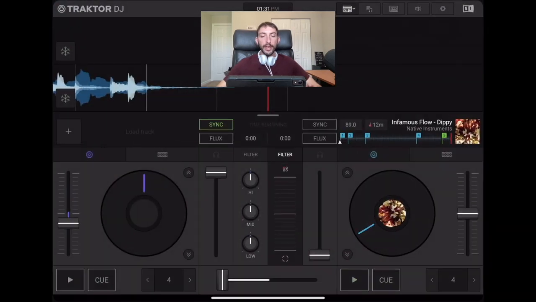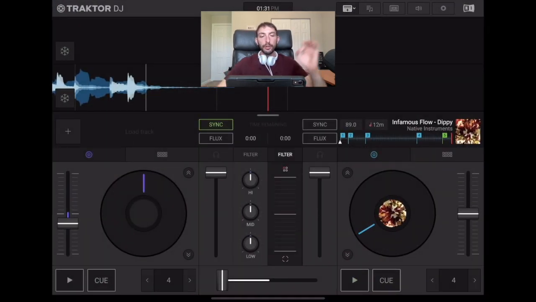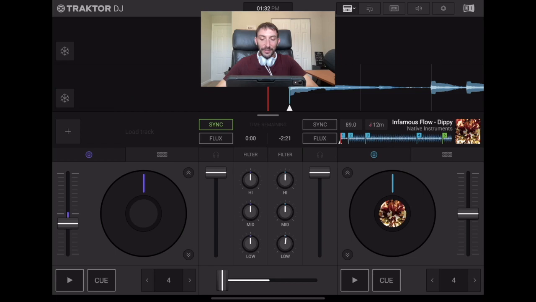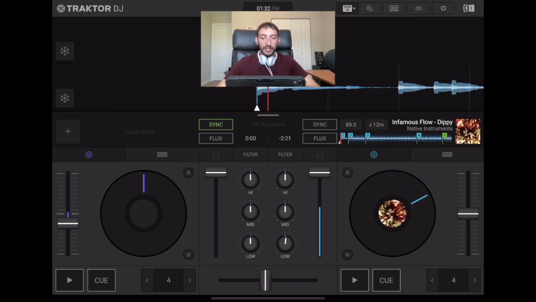So this is what you get. There are no other screens. There are no other modes. You get these jog wheels, you got these volume faders, and you have these really hard to use EQs. So let's start with comparing the jog wheels. These jog wheels are not very responsive. It's really hard to scratch slowly and be precise with the adjustments.